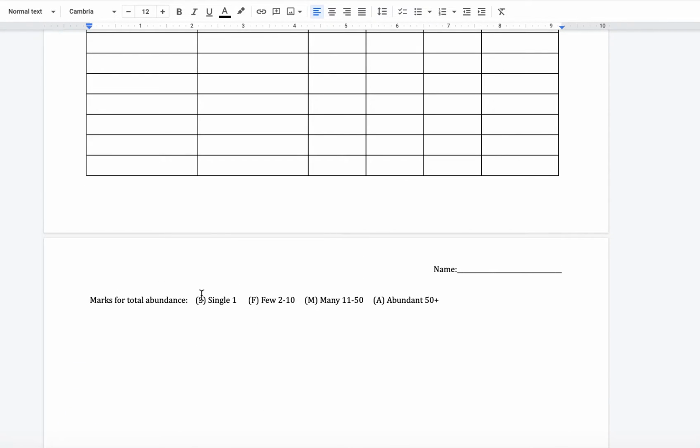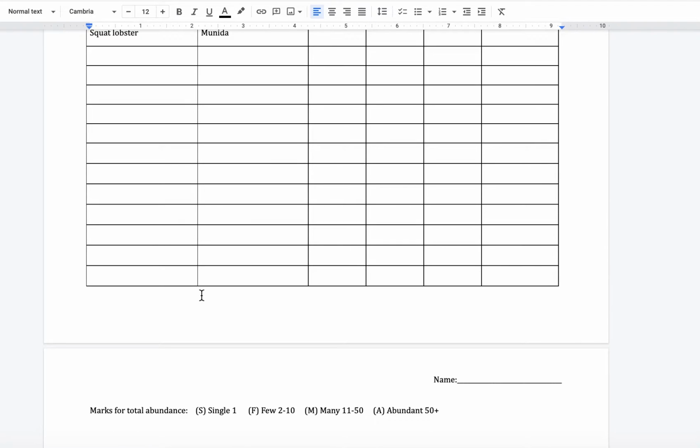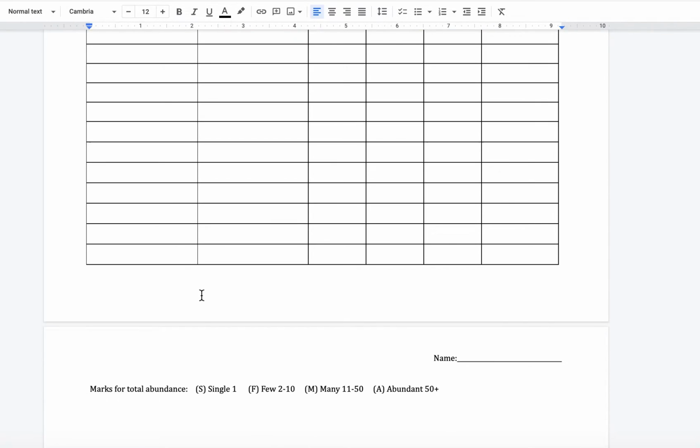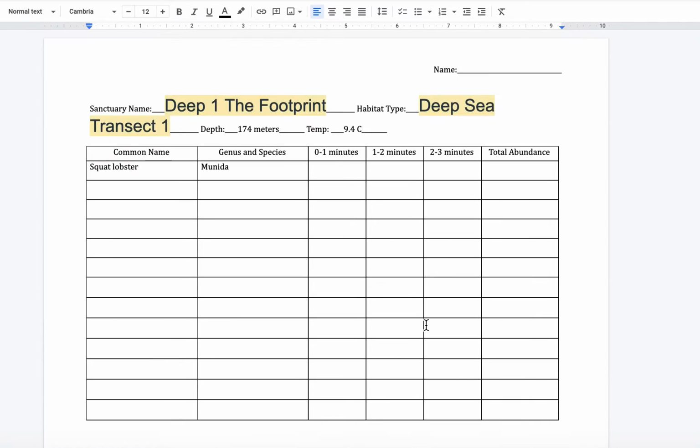Most of the time when you're doing species transects, the research team will want you to count every single species and not put a range. However, in this transect, they are allowing you to just write a range. So you're going to say, I saw a single, like I just saw one. I saw a few, which is 2 to 10. I saw many, 11 to 50, or abundant, meaning I saw more than 50.